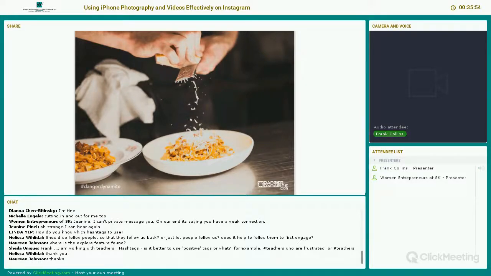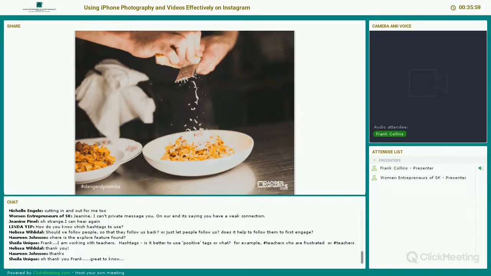Whereas hashtag teachers who are frustrated will probably get a much more concentrated exposure, and it's going to be other teachers who are frustrated, most likely, not the parents, that are going to be following that one. But definitely use it if it's relevant to what's being posted. So if it's a post that's relevant to things like maybe the union is striking, or one of those everyday issues that teachers might deal with that make them just want to pull their hair out, stuff like that.